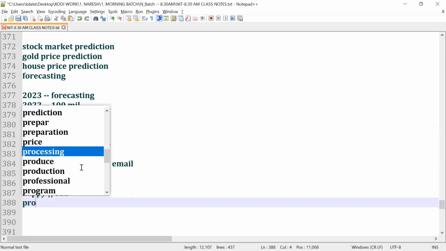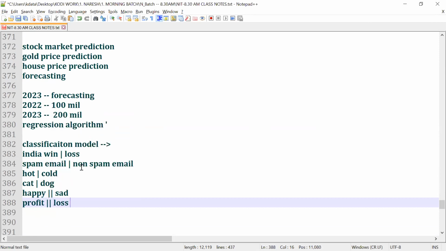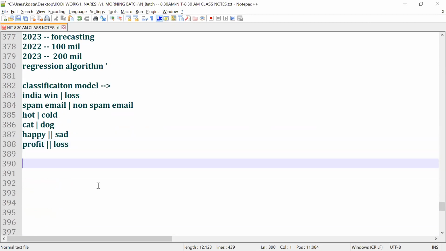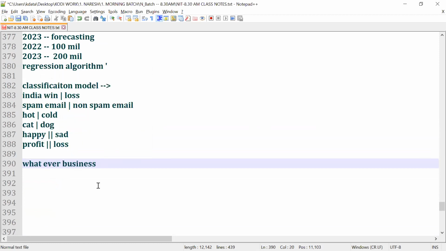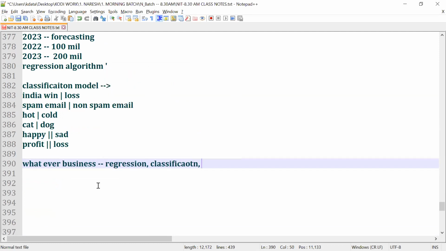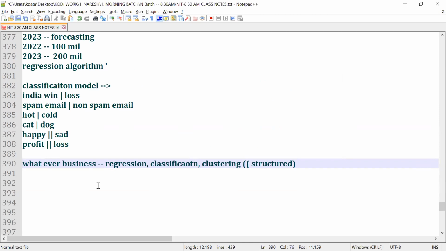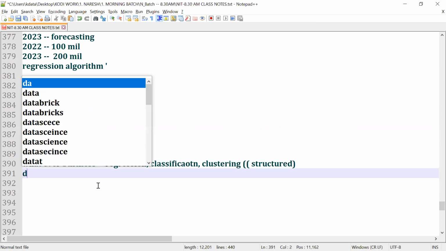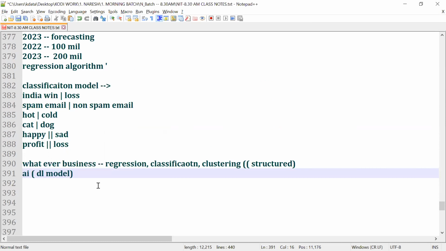A company is getting profit or getting loss. All these are business use cases. Now, let me tell you, whatever business we have in organizations, that business has to be split into either regression, classification, or clustering. Understand? If the data is structured, we use machine learning; if the data is unstructured, then we use AI, deep learning models, guys. Anyway, I hope you understand.